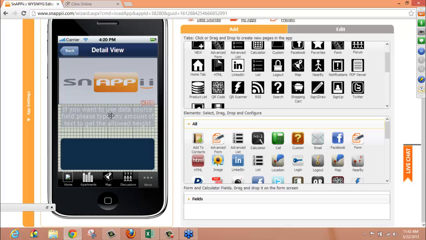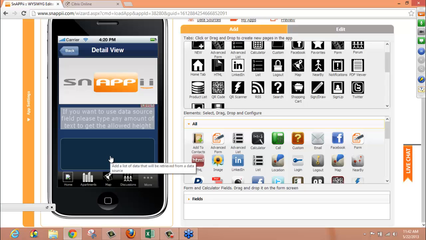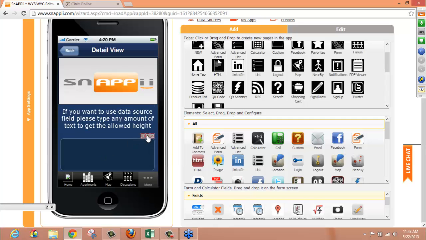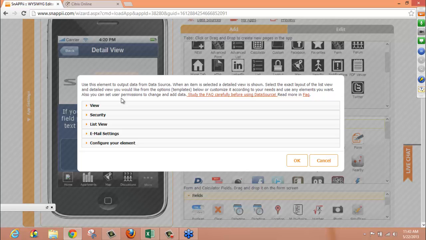And then this third item right here, this is a list that I'm dropping inside the detail view of my district list. So again, to do that, I'm just going to take an advanced list button and I'm going to drag it onto the screen. Once I do that, I'm going to see this. Again, looks very familiar. This is exactly what we saw when we created that first level, our district list.